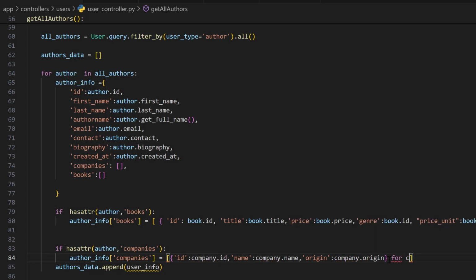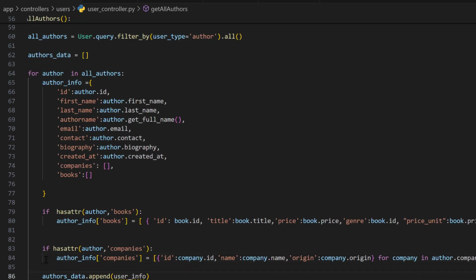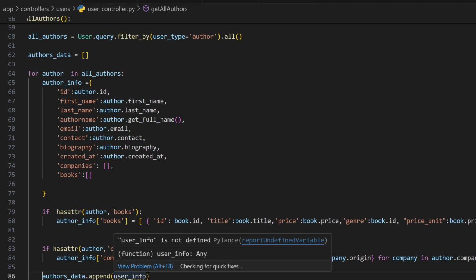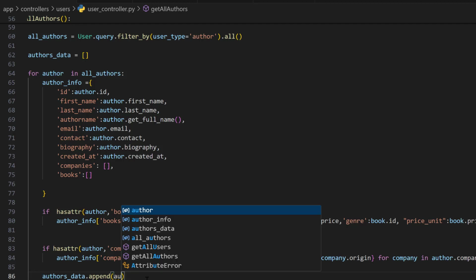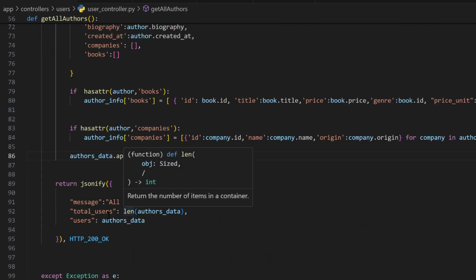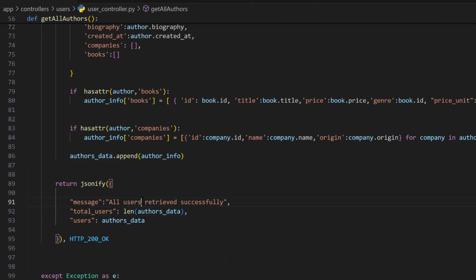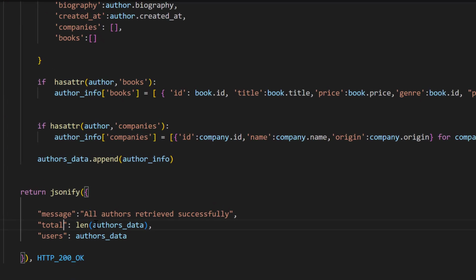Then we look for company in author.companies. So having catered for all these, we have to ensure that we are appending the author info within our authors data list. This is going to be author info. So having appended that, the message here is going to be all authors retrieved successfully, and then we can keep this precise to total, and the length is going to be authors data. Then instead of users, this is going to be authors. Then we pass in the authors data.